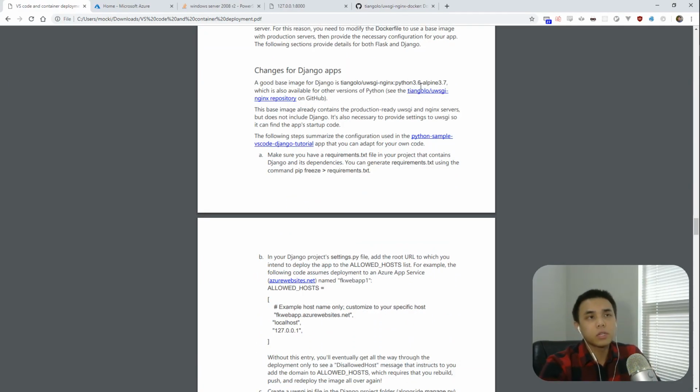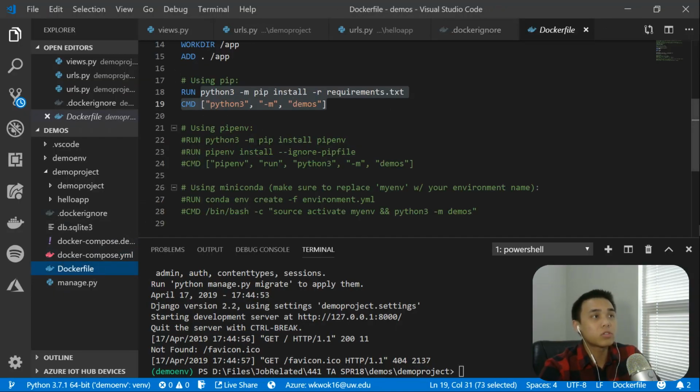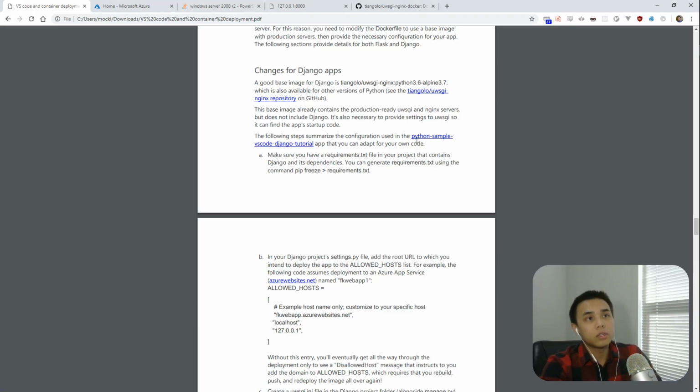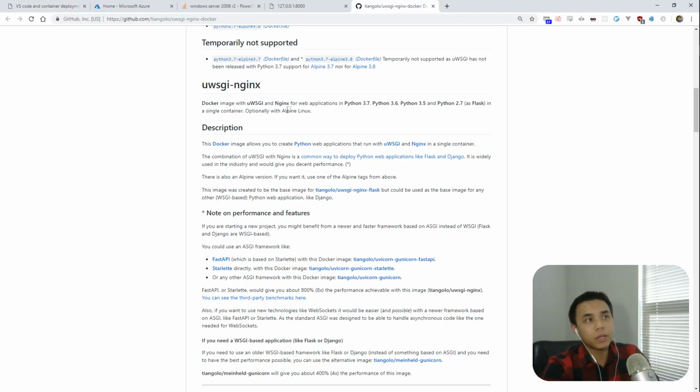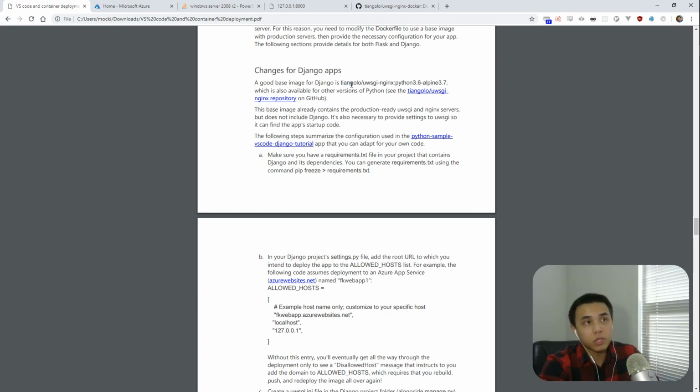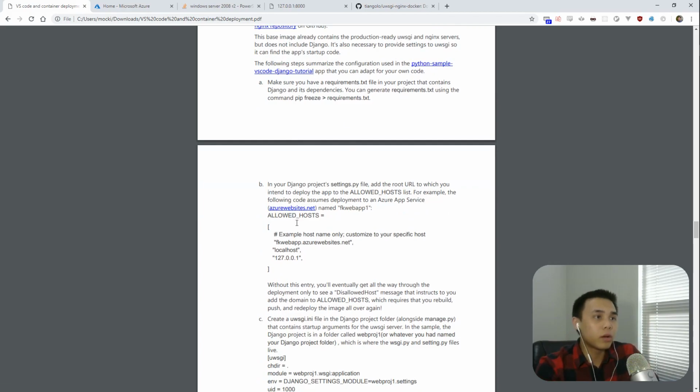So we're going to be using a different base image instead of the Alpine Python that we saw in this Docker file. Instead, we're going to be using this, and you can read about what it is. It's just uWSGI with Nginx, a common way to deploy Python web apps, widely used. And so Fawad is using it for the purposes of this example. You can read a little bit more about this.